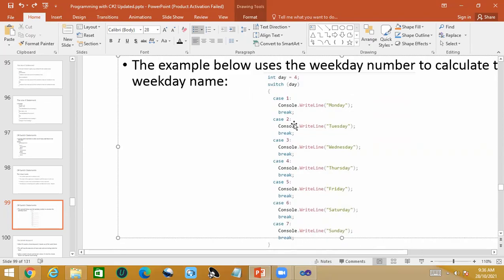Now you can see, after each and every Console.WriteLine, there is this break statement. The break statement means if the condition is matched, then we don't need to go further. We need to break our execution, that means we need to stop our condition checking process. In order to stop that, we use this break statement here.